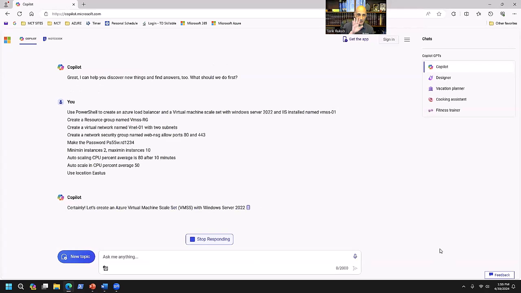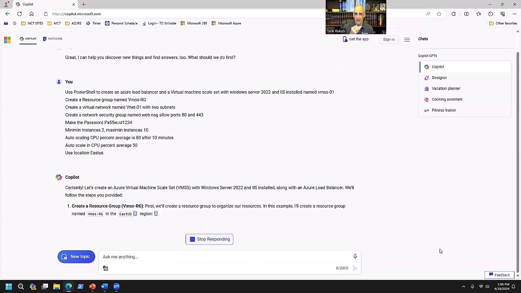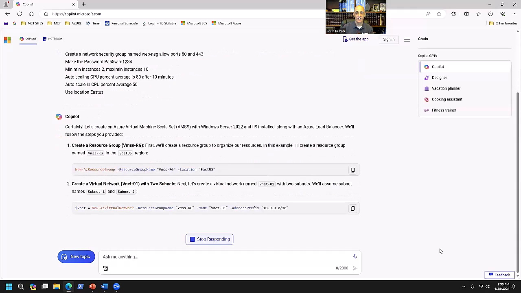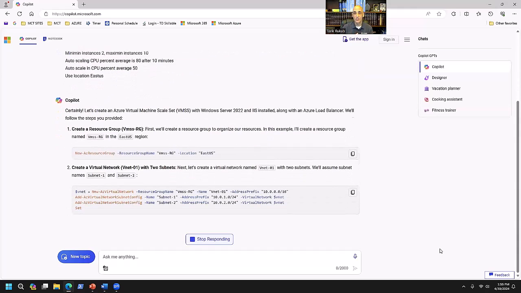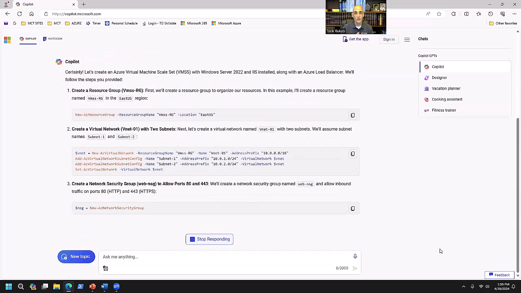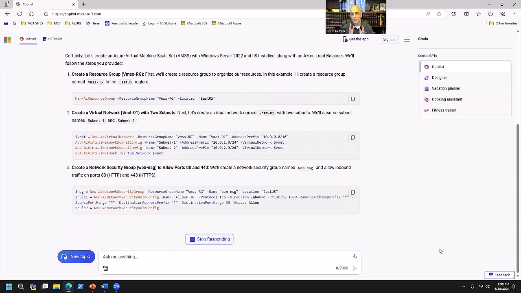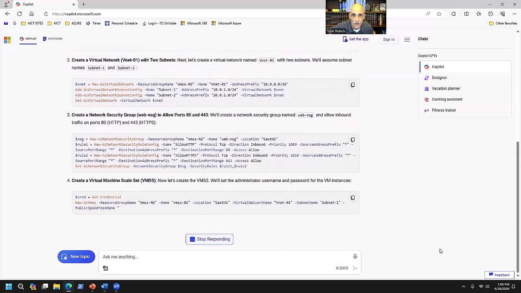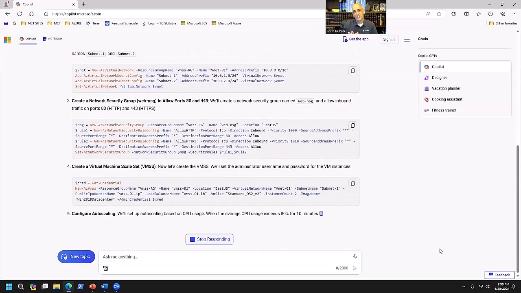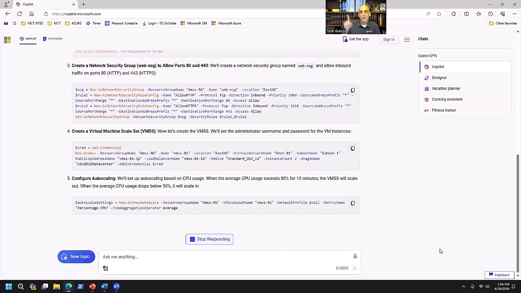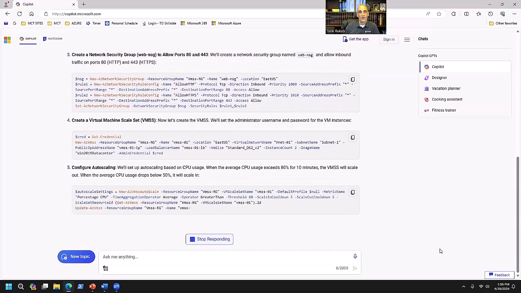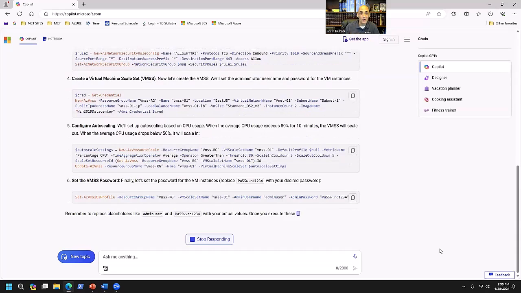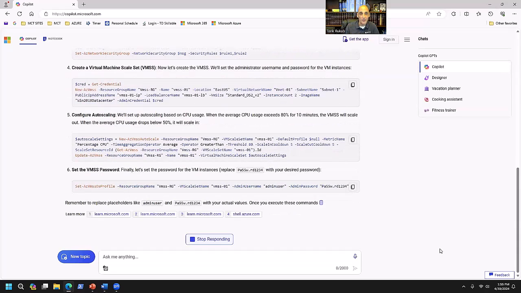At this point, the information is going in, and now we have Copilot interacting with us. "Certainly, let's create an Azure Virtual Machine scale set with Windows Server 2022 installed, Azure Load Balancer." And at this point, you see that it is clearly typing in the actual syntax for the PowerShell script. Now, once this is done, I can simply copy and paste this into Notepad, or really any text editor, save it as a .ps1, and we have our PowerShell script ready.